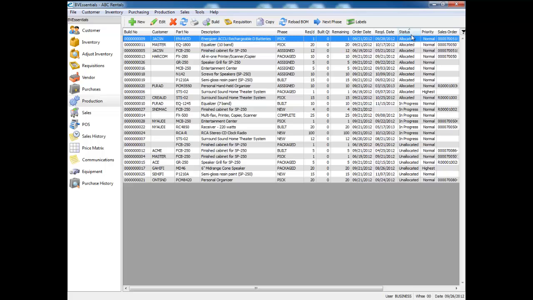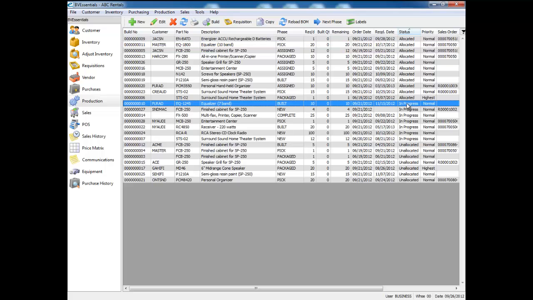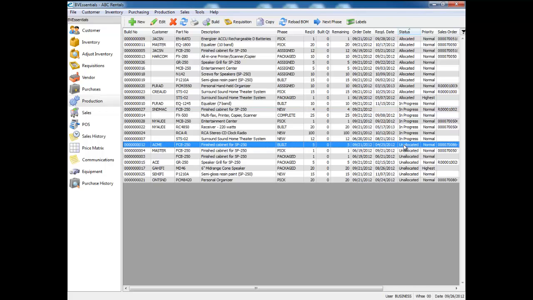Its status, so we have three statuses. We have allocated, which means it's committing Business Vision's raw materials in inventory. In progress is the same as allocated, but it's just visually another step so you can know that it's actually being built by somebody. Unallocated means that the system has a production order in there, but it is not yet committing any Business Vision inventory.